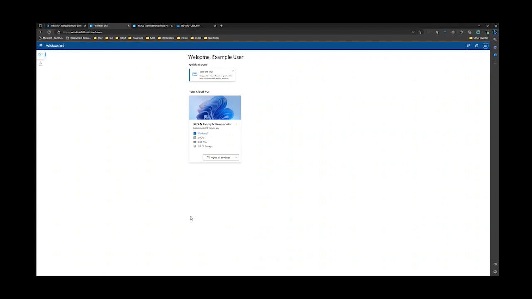So we'll go ahead and start here. You can see the Windows 365 web portal. The easiest way to direct a user to their cloud PC is by sending them to windows365.microsoft.com. When they have a cloud PC provisioned to them, or multiple cloud PCs for that matter, they'll see them listed here under Your Cloud PCs.